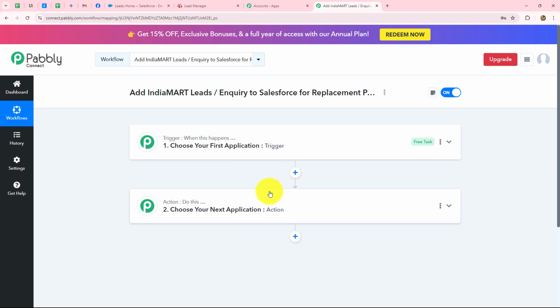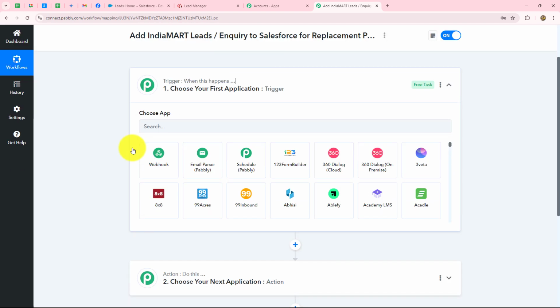When we set up the connection between these applications, we will clearly see that action is going to follow what the trigger commands. Because when the trigger happens, that means when the lead is received through IndiaMART, then only that lead will be added in Salesforce, otherwise not. So after understanding the whole concept of trigger and action, let us quickly start creating this amazing automation.